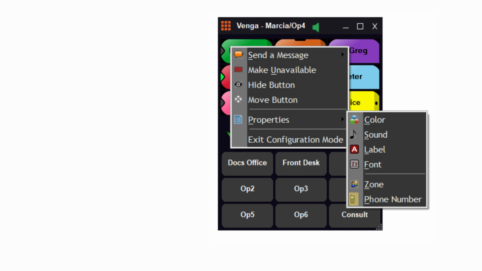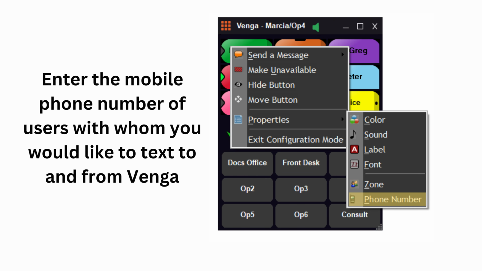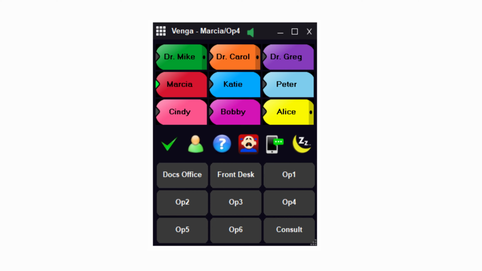The final button on the Properties menu is the phone number entry option. This is where you will enter the cellular phone number of users with whom you would like to send text messages to and from Venga. After you enter a phone number, you'll notice a small dot on the side of the user's button to indicate texting availability.